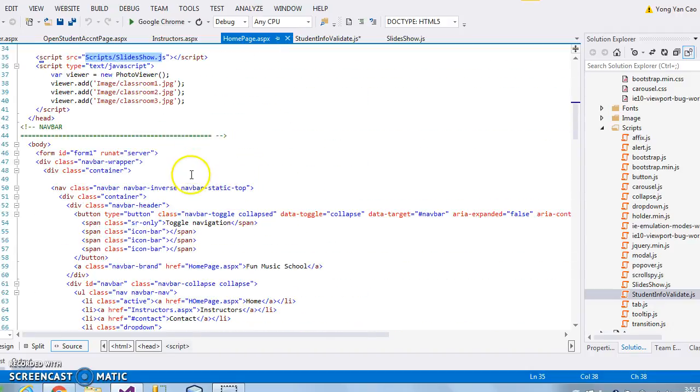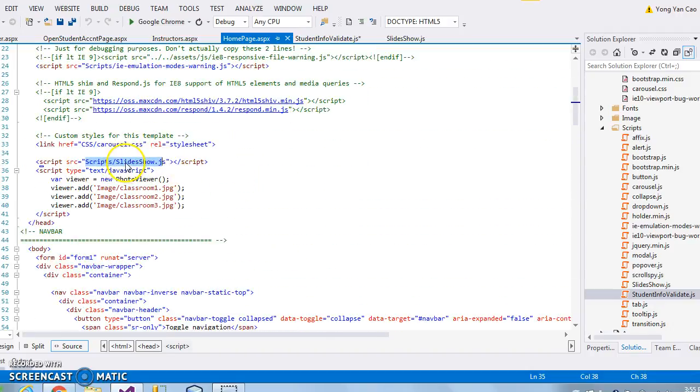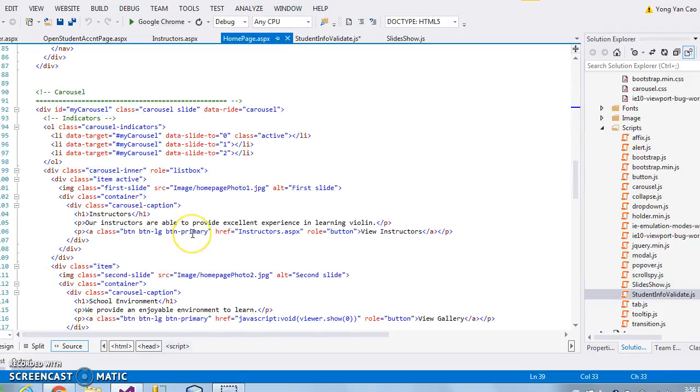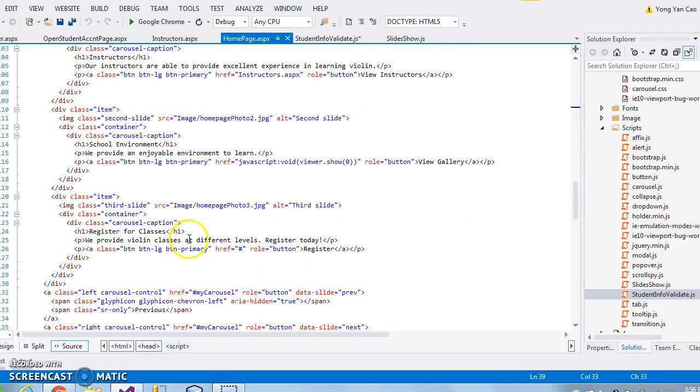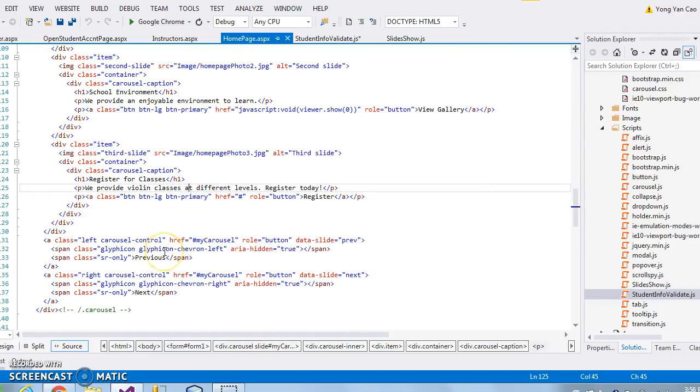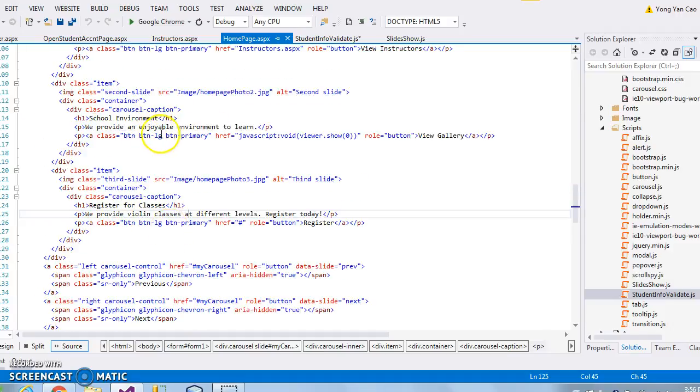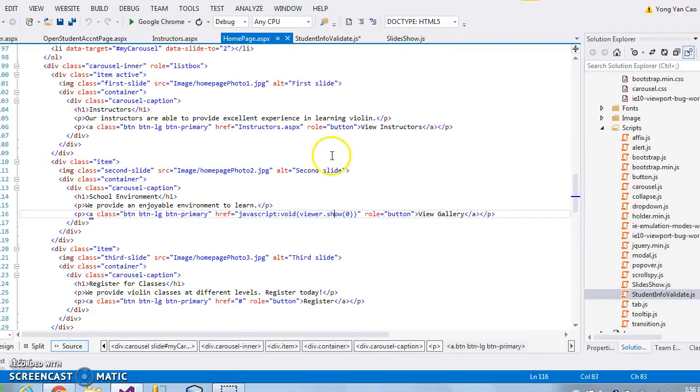Oh, first of all, I need to initialize the script source right here. And then I added the pictures that will show in the slideshow. And then in the carousel part of the project, the carousel. Okay, so right here, and then I call the method viewer.show to make the slideshow popped up like this.